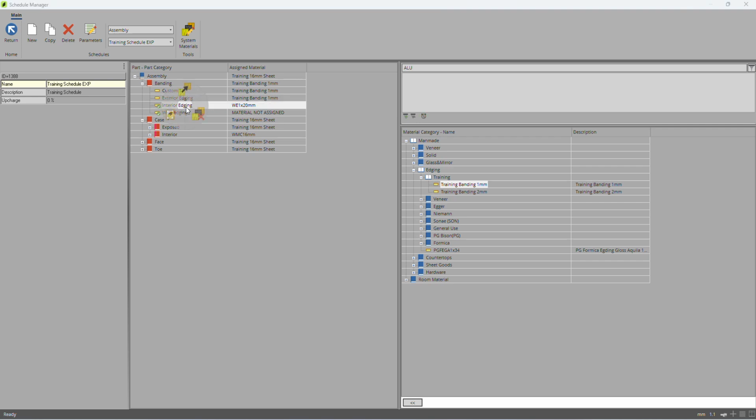Just right click on it and say match parent material. So right click on the interior and say match parent material. Then it changes the interior edging automatically. So even in your carcasses, if you have interior edging assigned to a part, it'll change it over to the correct material if it's set as an exposed unit.